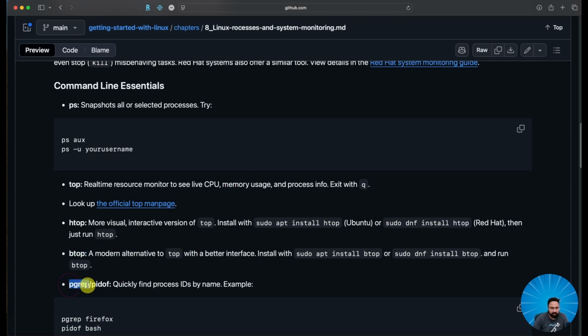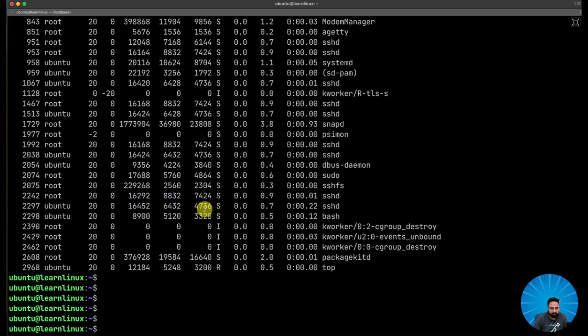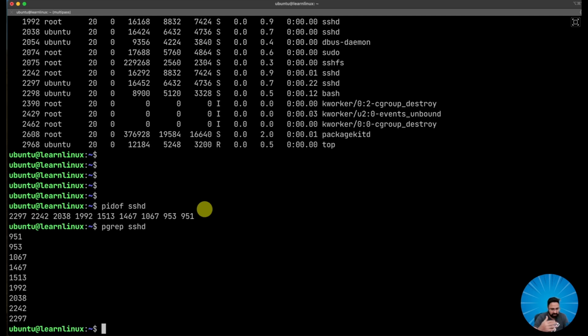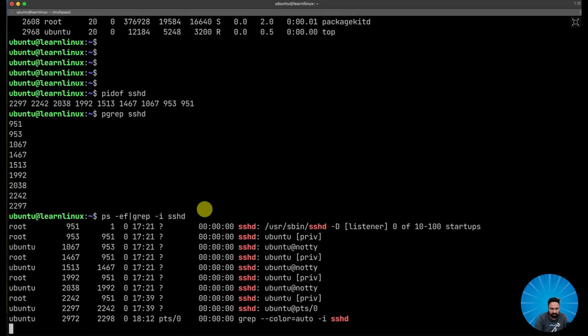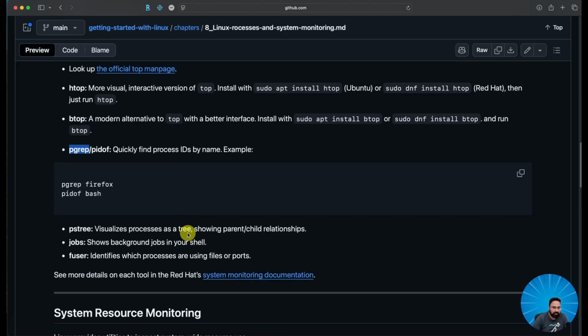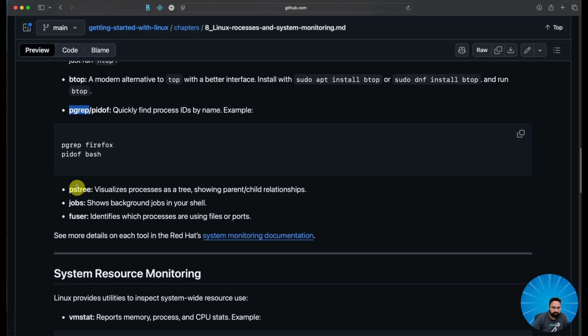Then we looked at pidof. If you recall, I was showing you, right? pidof sshd, then pgrep sshd, and you can see it is pulling in the PIDs of sshd, and you can see this is the PID field, and it is showing you those numbers, right? So ps we saw, and also jobs.